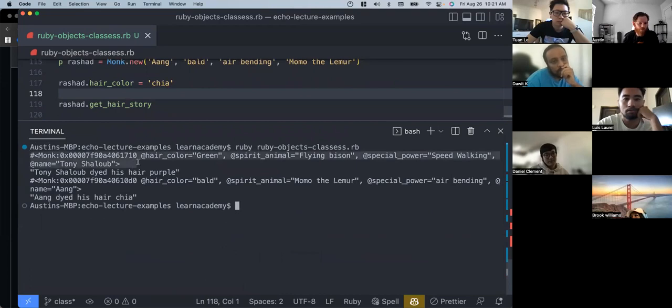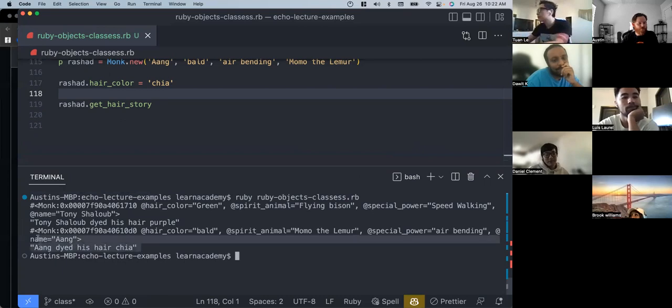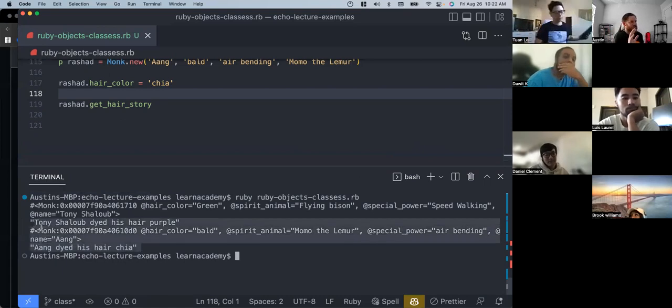First up, we have a monk with green hair, Tony Shalhoub, and then Tony Shalhoub dyed his hair purple. Next up, we have a monk who is bald. Aang dyed his hair chia. That is doing him dirty. But notice how it is the same string, but with totally different values.